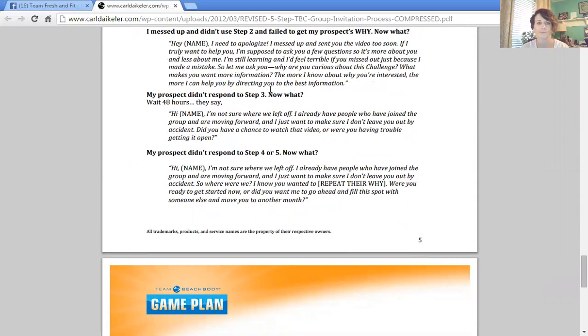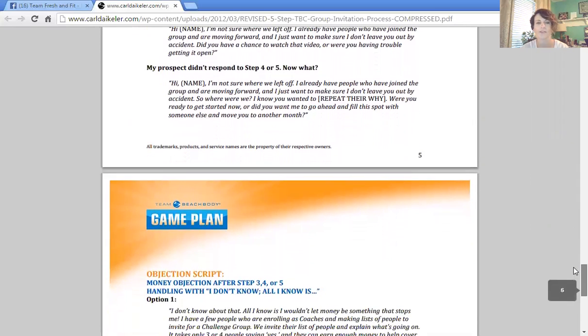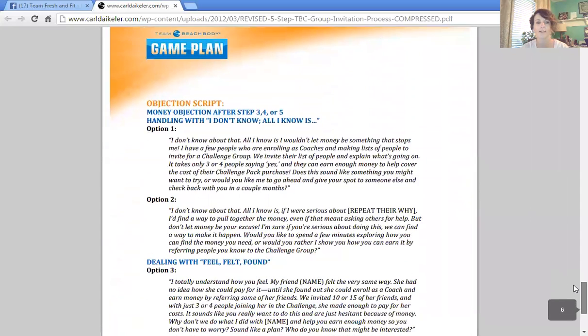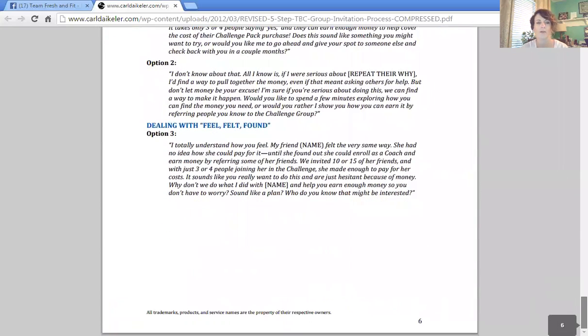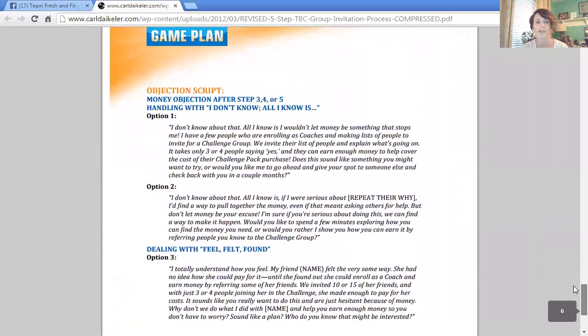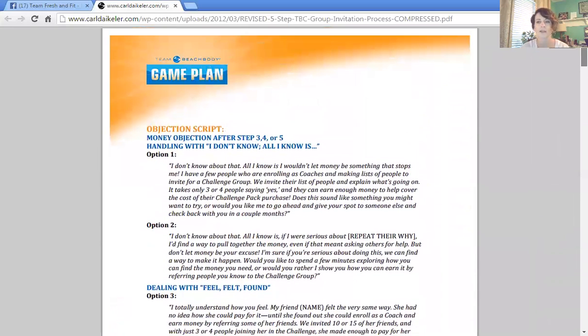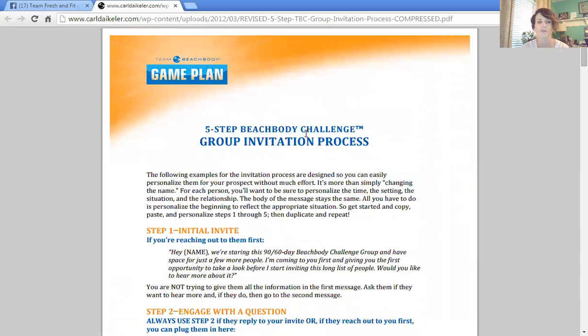why? Now what? If they don't respond to step 3, if they don't respond to step 4 or 5, it tells you exactly what to do, what to say, and here's more objection scripts, money objection, and so on and so forth. Okay, so study up on this document, and it's in your Coach Online office under 5-step group invitation process. It's in your training library. So if you go to News and Training, click on Training, and then Training Library, every document you could ever need is in there where this is.